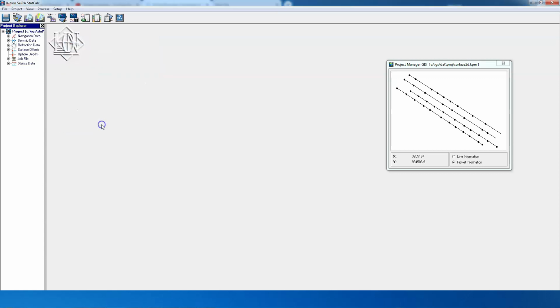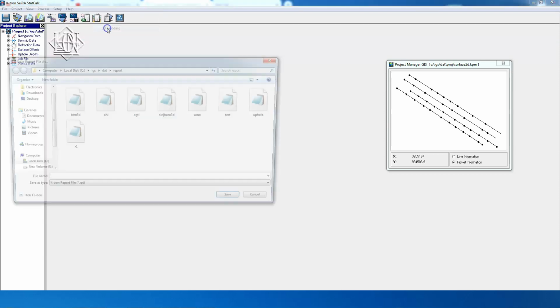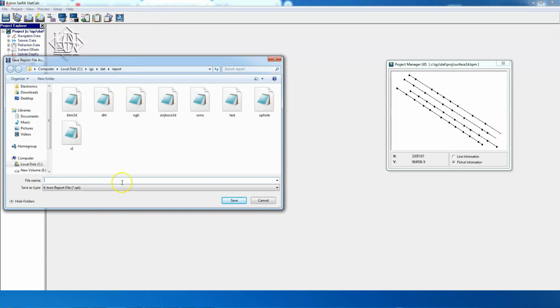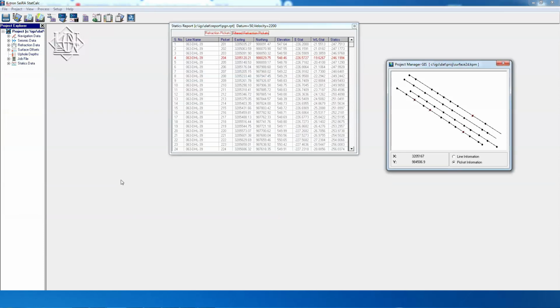Now once these parameters have been set up, we can use this button for computation of statics, or we can use the menu option. We select 3D gridding and define an output file. And here we can see a complete report has been generated, where we have the line number, the picket number, the XY coordinates, elevation, then elevation statics, weathering layer statics, and the total statics.